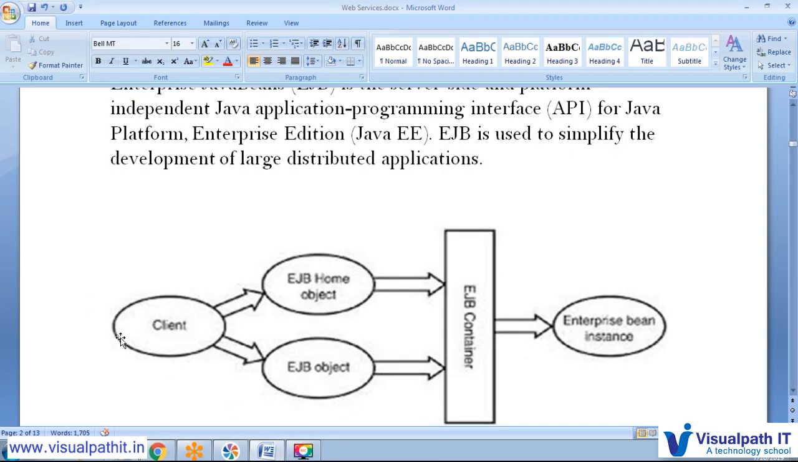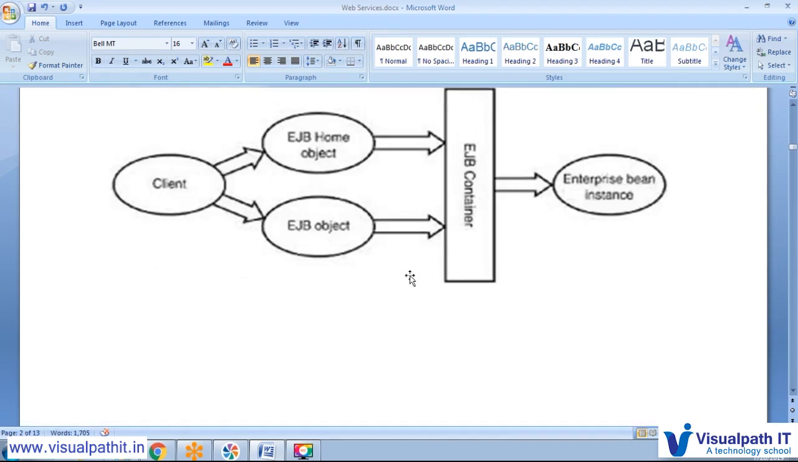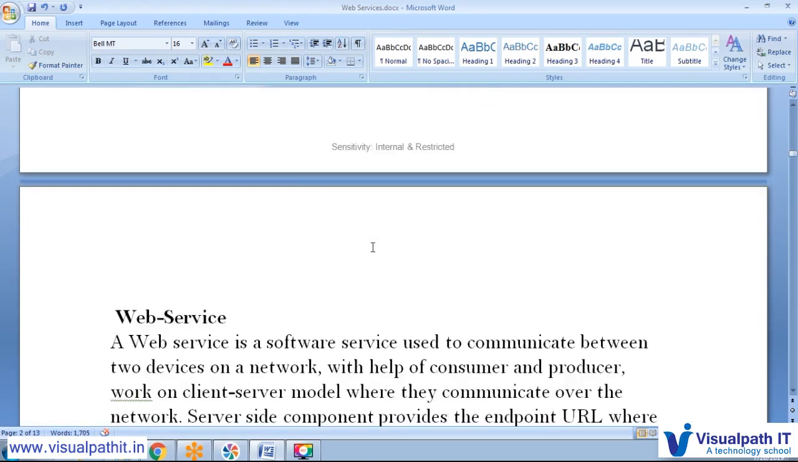Here the client is here, and here is the container, the enterprise beans, when we are working. So it is developed around the beans. Beans are nothing but objects of Java classes. So again, this completely depends on the Java enterprise application itself.